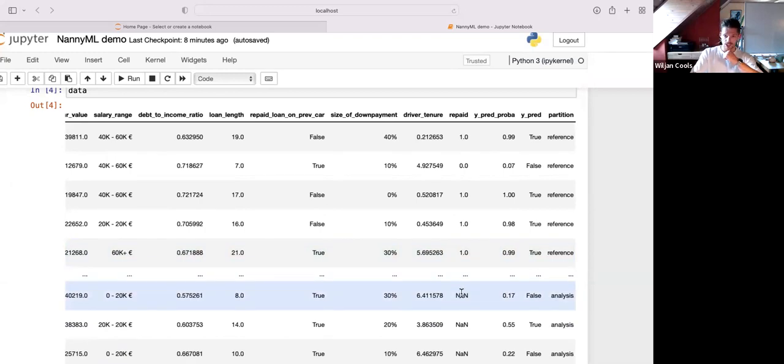And because in this use case specifically the target is delayed, that means we only know after 1 year or a few months whether a customer was able to repay their car loan, yes or no. So we don't have the ground truth, we don't have the target values in production, which makes it very hard to get an idea of how performant the machine learning model is. And that's exactly what we're going to use NannyML for in this demo.